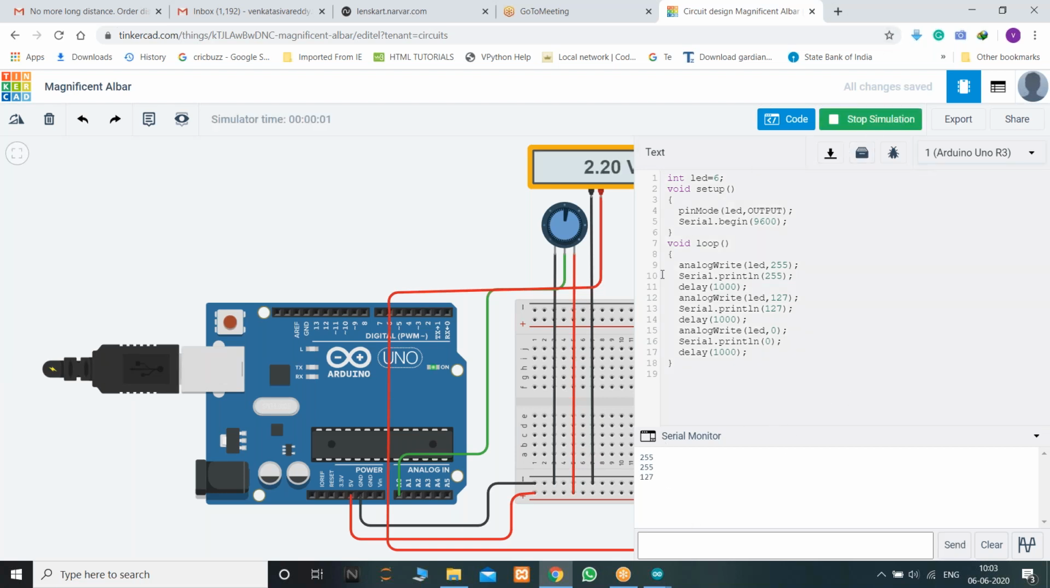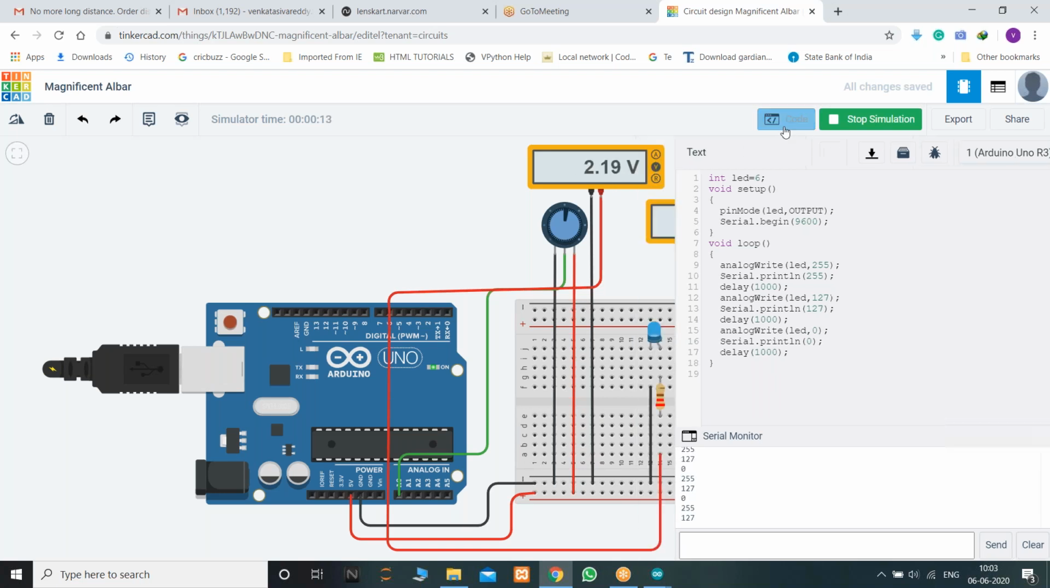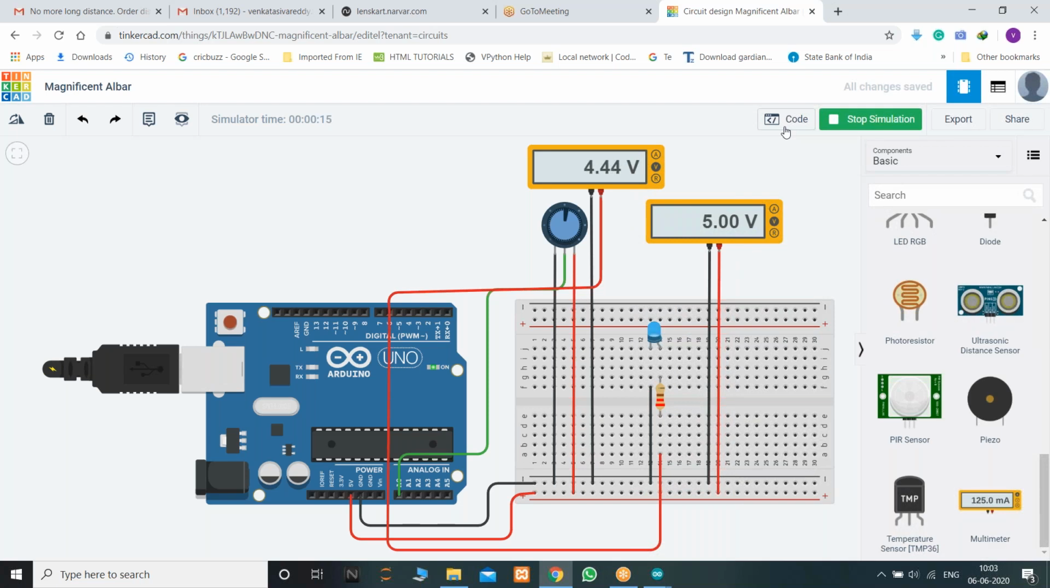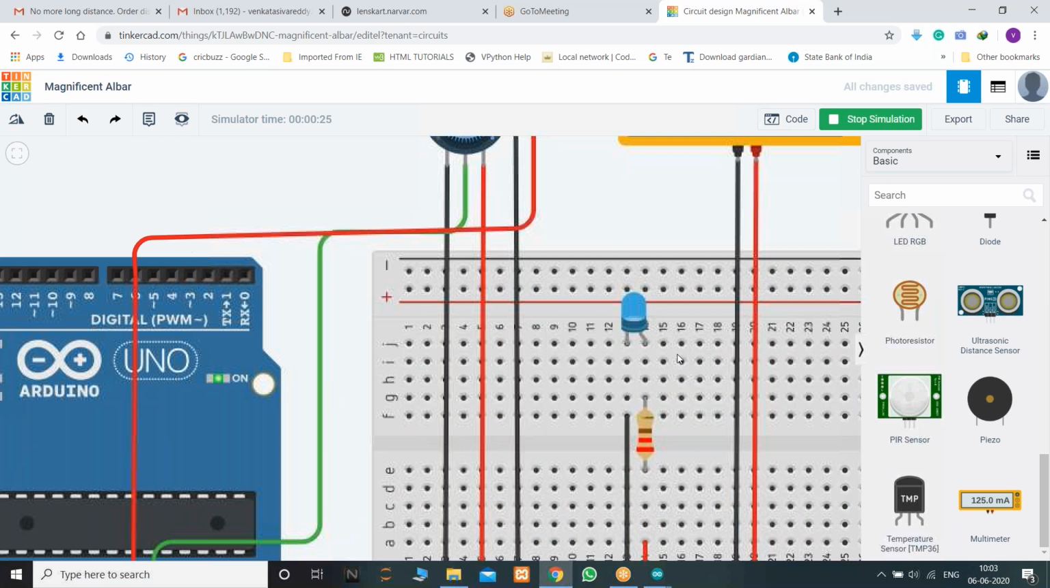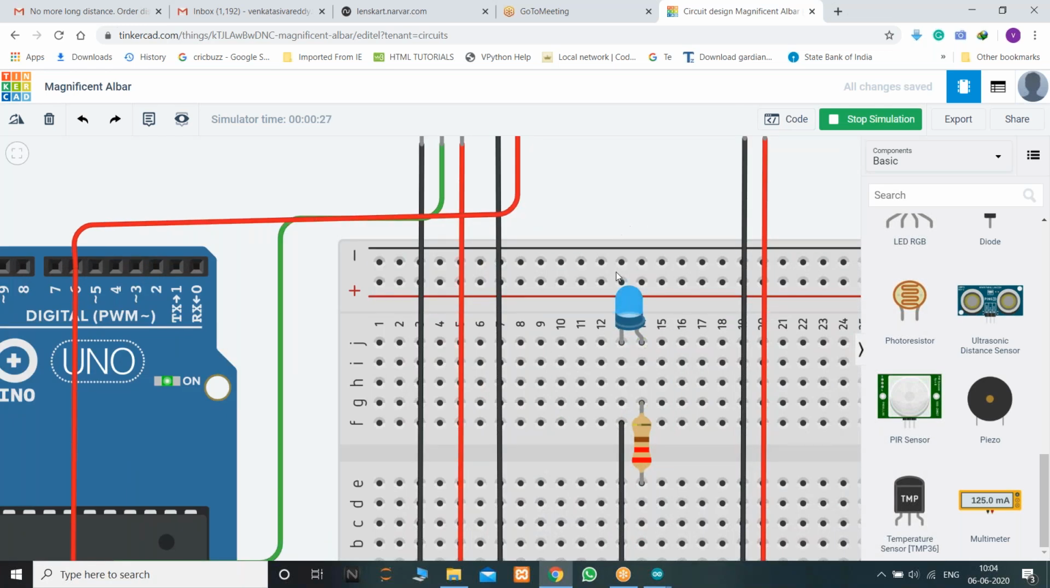So for 255, it is generating 4.4 volts. For 127, it is generating around 2.2, and for 0, it is generating 0 volts. Am I clear? Fine. So see here, the brightness will be varying. I don't know how many of you observed this: full brightness, medium, and low.